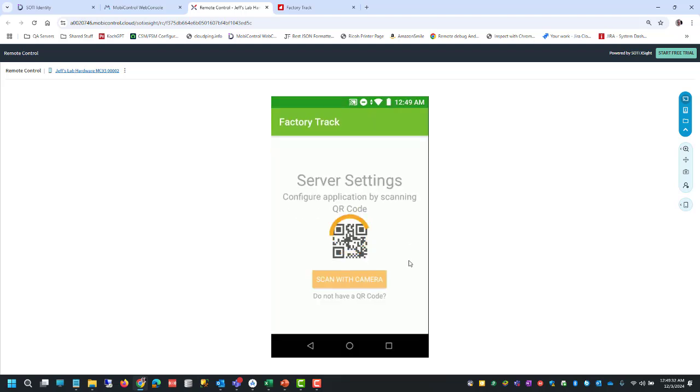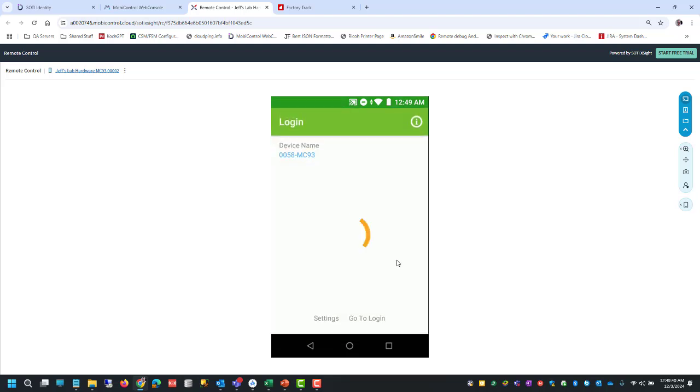After the reboot, you can see the device and the config taking over and the login prompt. And that's how Factory Track app works with MDM configuration deployment.